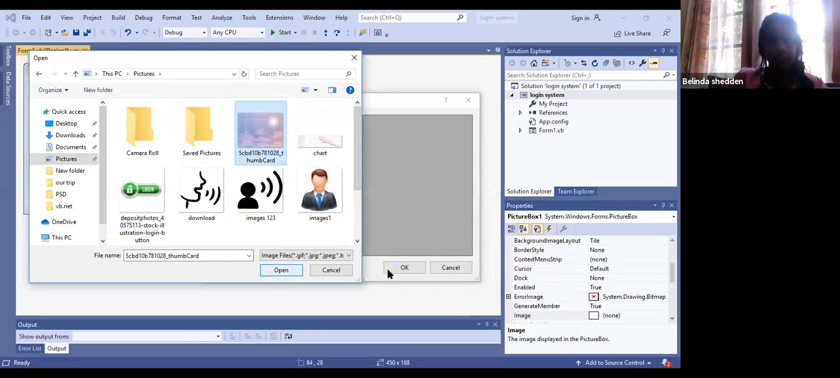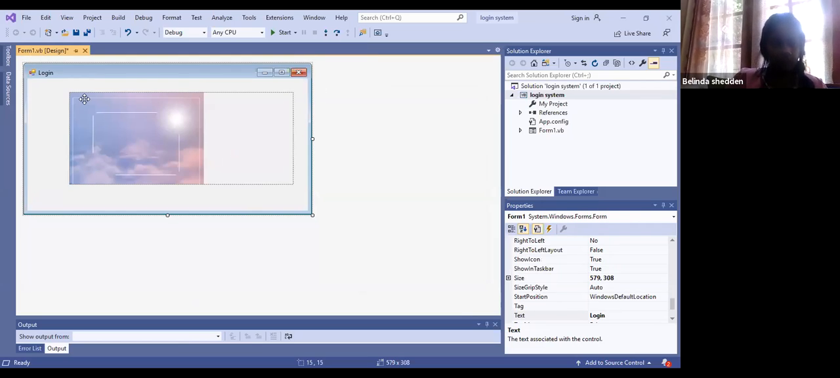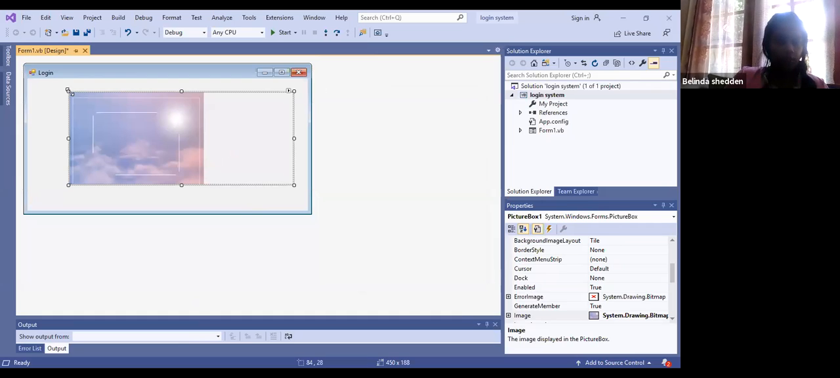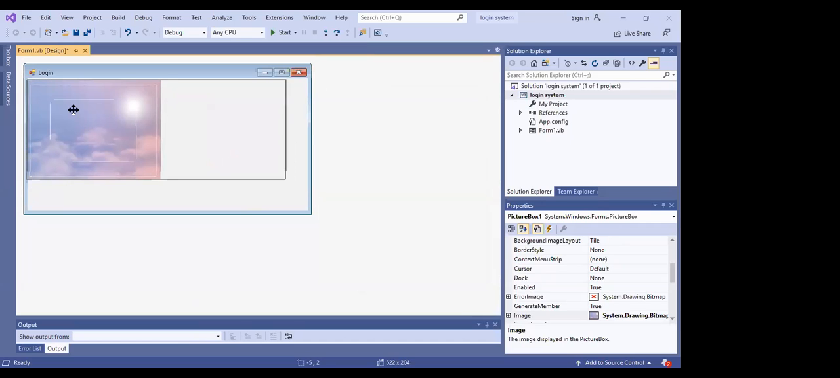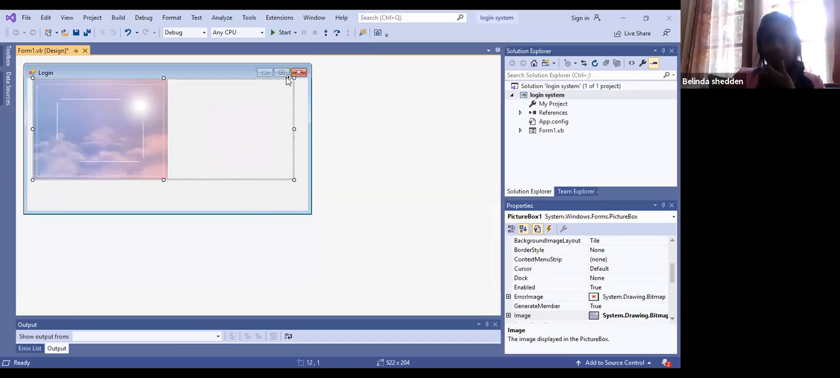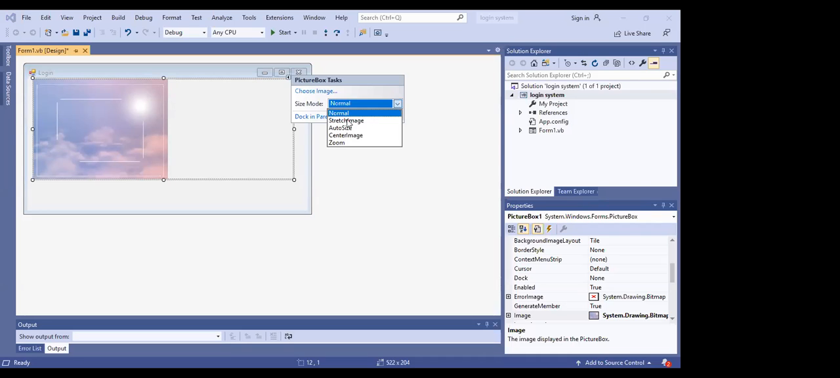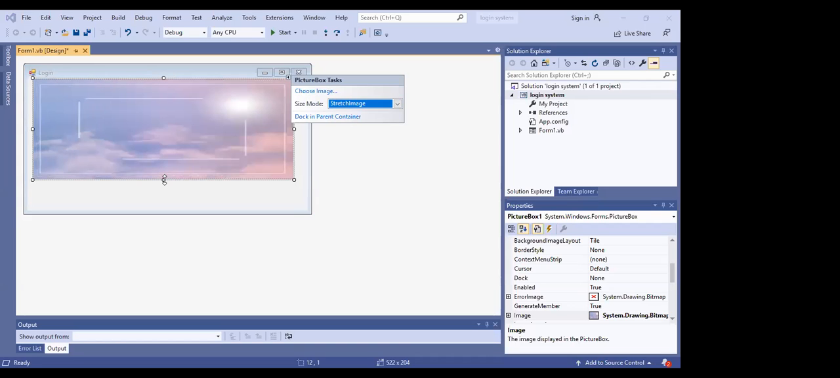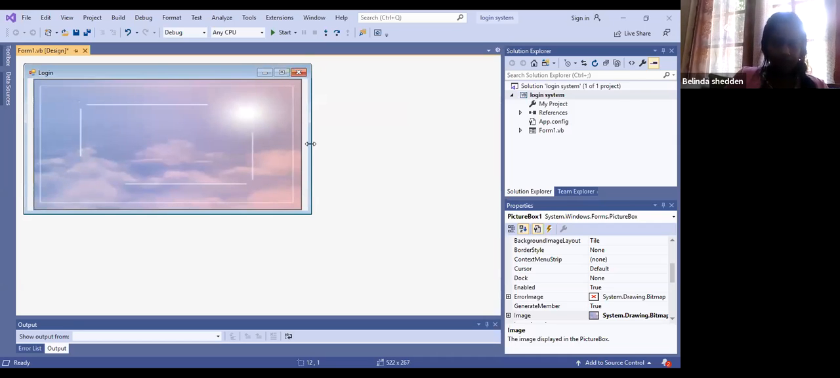Right. Now can you see there's a problem? It's not fully stretched, no? So what we have to do is stretch the image, full stretch. You have to go to the splitter again, then take the size mode as stretch image. Then you can drag it like this, so it will occupy the full form, right?